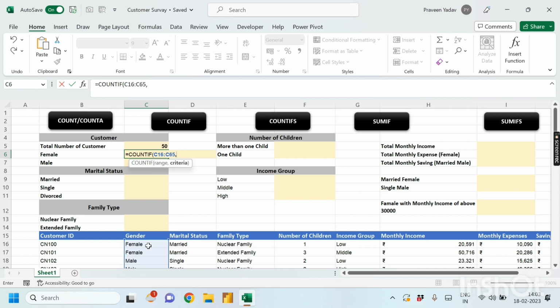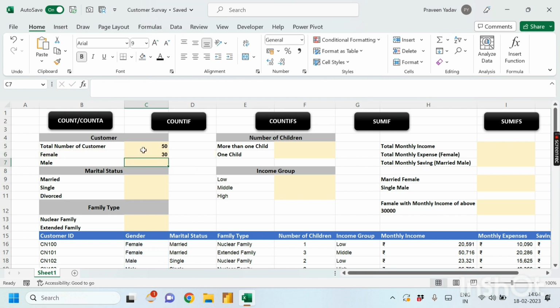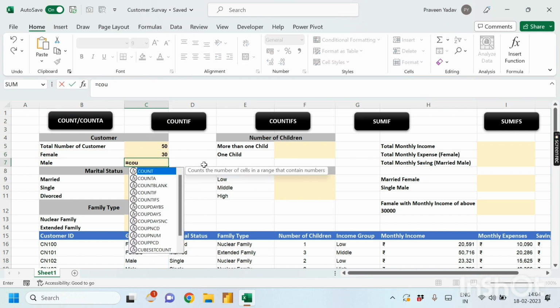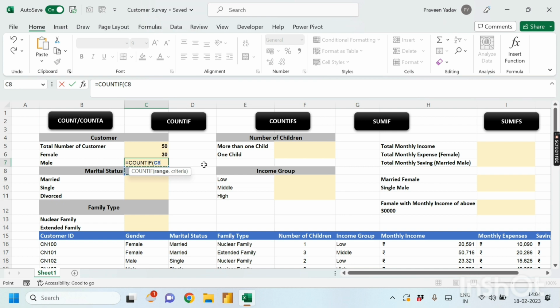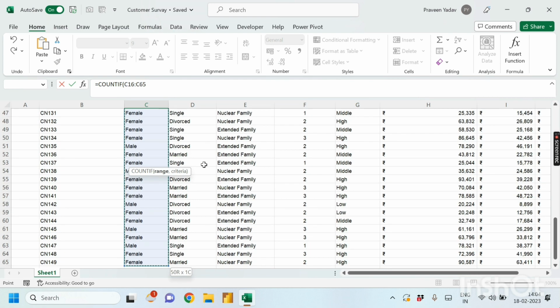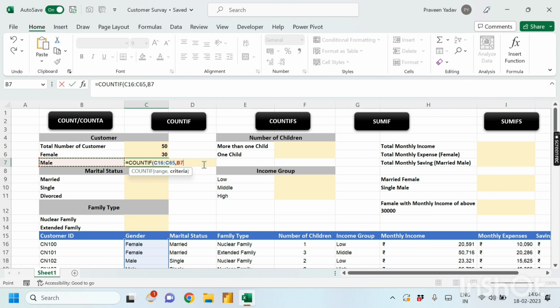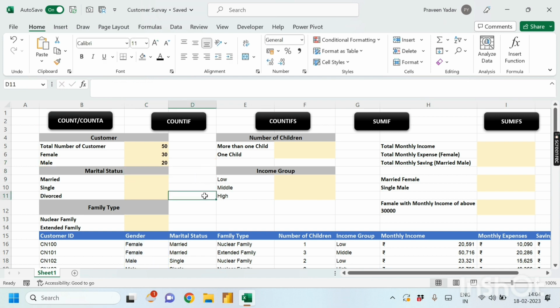This argument is case sensitive, so you need to take care of these things, and it's always suggested that instead of typing, just give the reference of the cell in which your value is there. So see, 30 females are there total in this range. Now if there are 30 females, it's obvious that there'll be 20 males because we have only two genders over here. So we'll use that formula again. CountIf, range should be this range, then criteria is male, right? So 20 males are there.